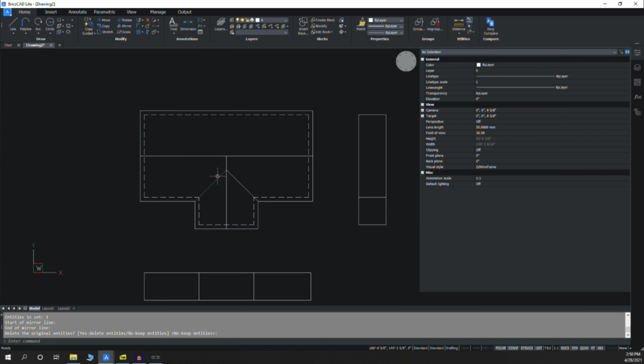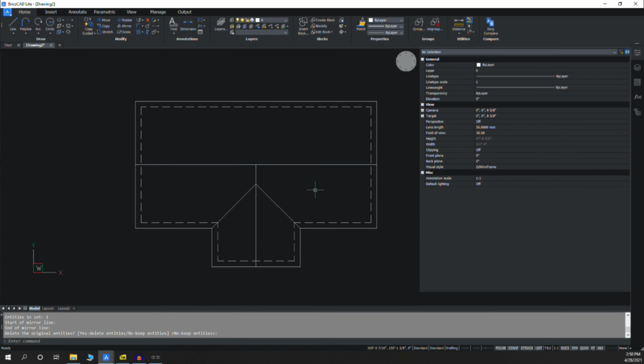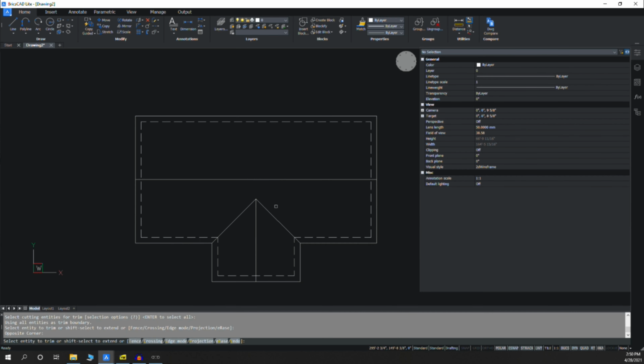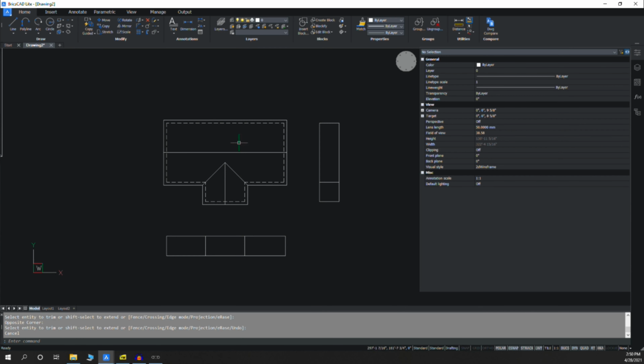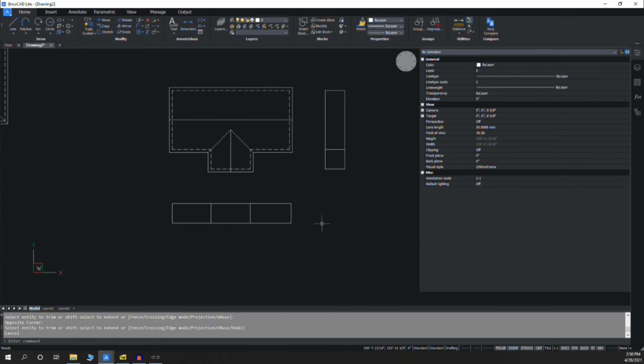So now this is kind of what the roof looks like from the top, and this line doesn't belong here, so I can hit TR for trim, and we can get rid of it. And so look at that, no math, we didn't have to figure out how high this point was. It just kind of fit there.